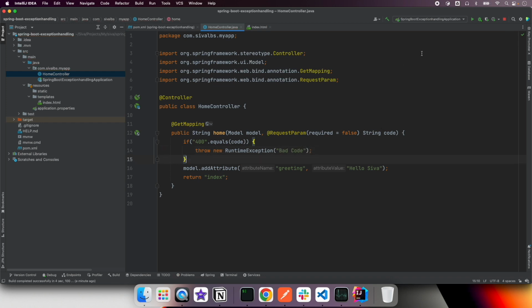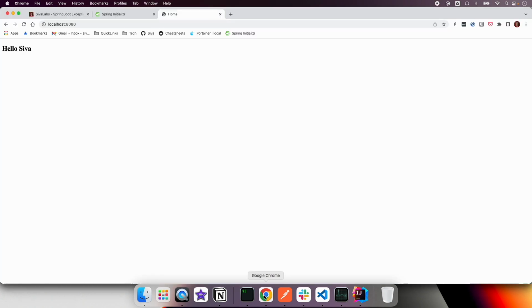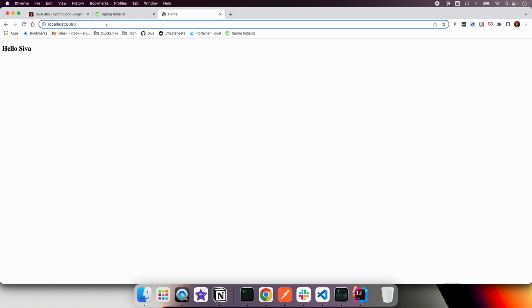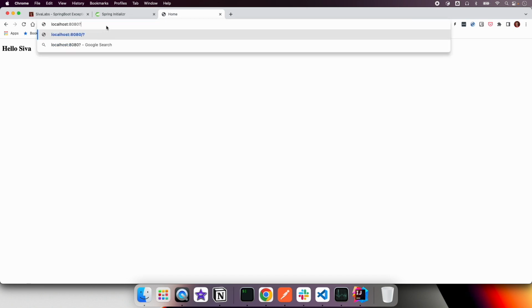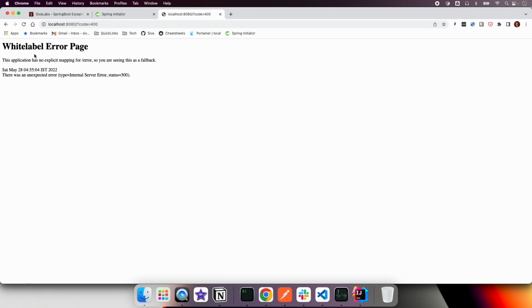Okay, so now if I restart the server and rerun the application and access it without any code, it's going to render the same message without any issue. But if I add this code equals to 400, I'm seeing this whitelabel error page. We have not created any such page. It is automatically generated by Spring Boot. So let us explore a little bit more in detail how Spring Boot is providing this feature by default.